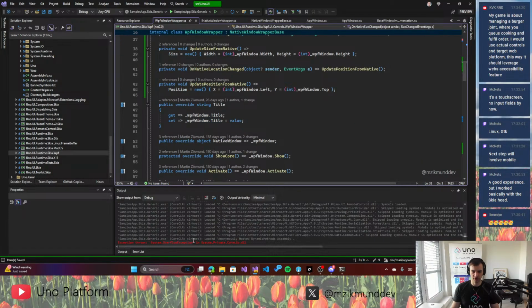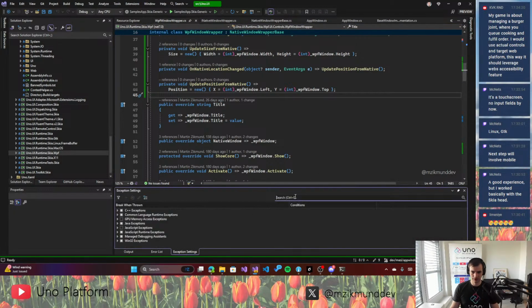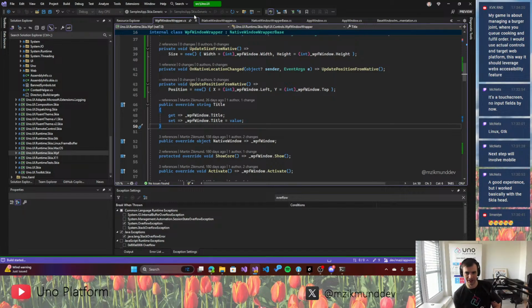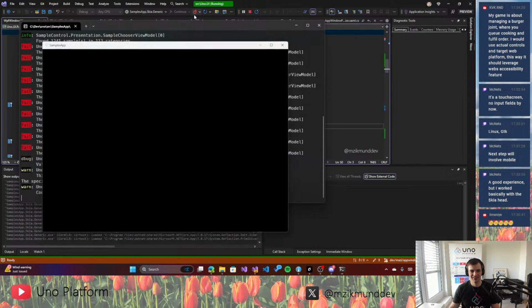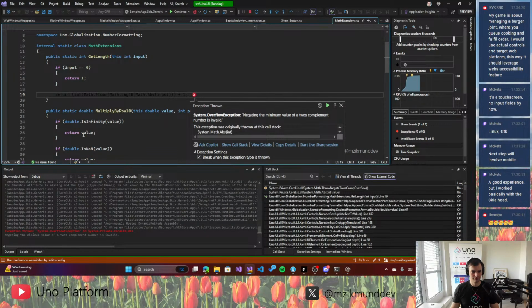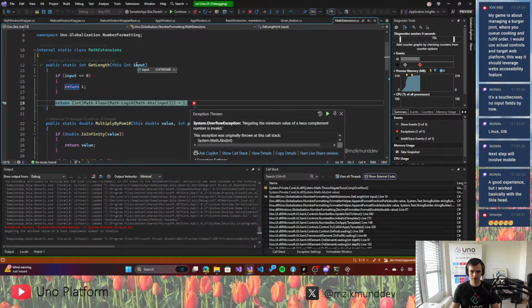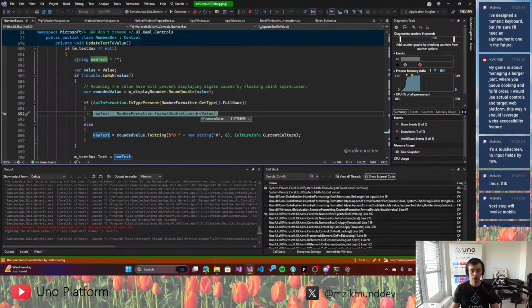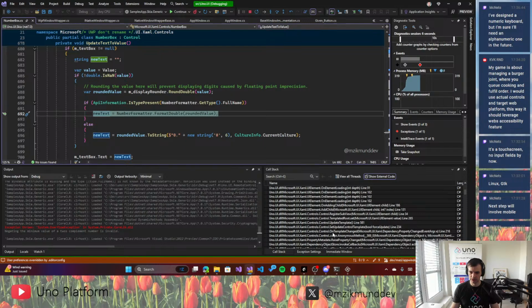So we have overflow exceptions. I don't really like that one. So let's see, exception settings, overflow. I would like to know what's overflowing there. Yeah. What is overflowing? Oh, how did that value get there?